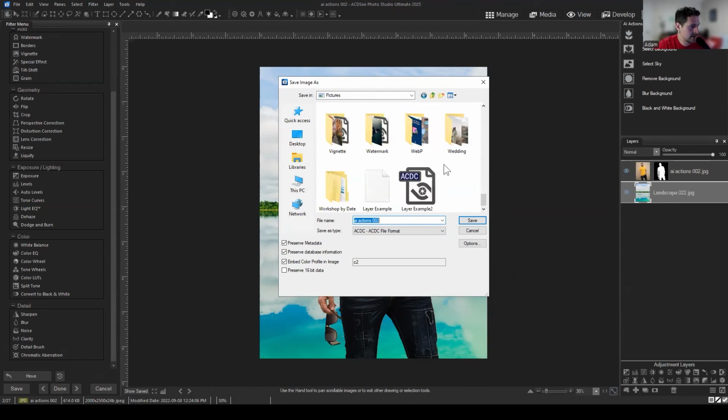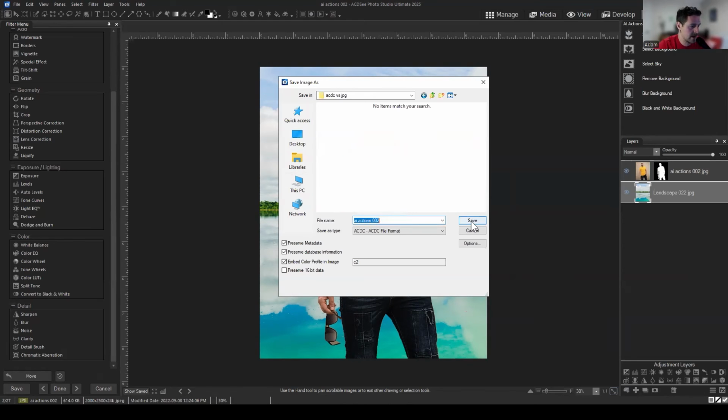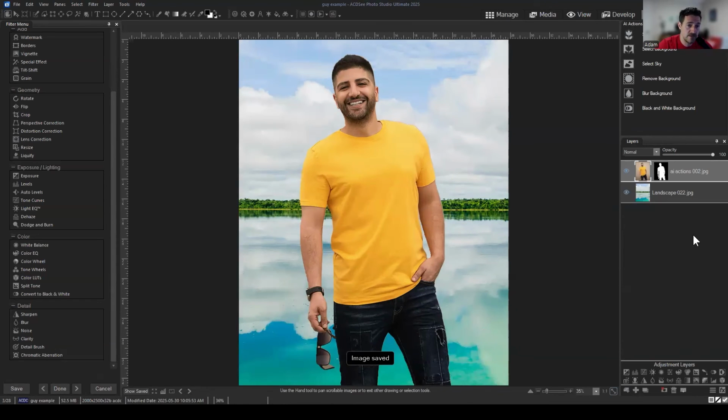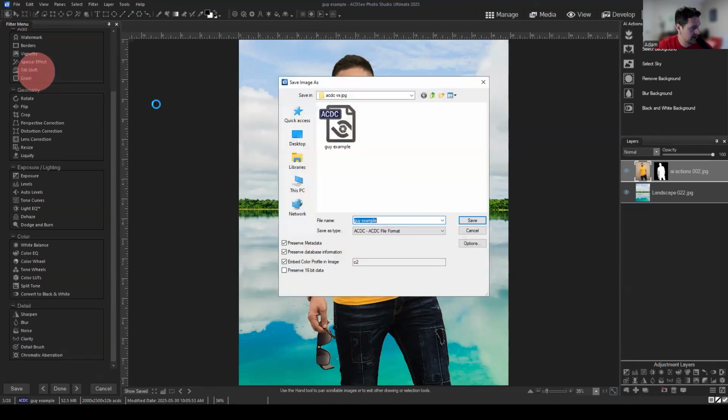So what we're going to do is create a new folder here. We're going to do ACDSee versus JPEG, say. Okay. We're going to go into this folder and save this, AI actions 002. We're just going to save it as guy example. I'm going to save this as an ACDSee file format. ACDSee file format should be the default in ACDSee. Going to save it. And then I'm going to take the exact same guy file and save it as a JPEG file. And we're going to look at the differences.